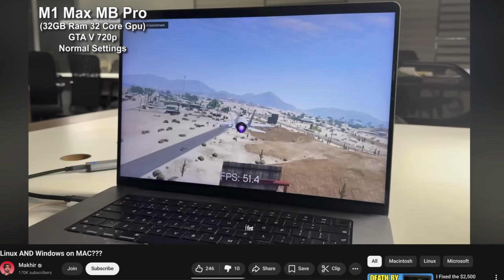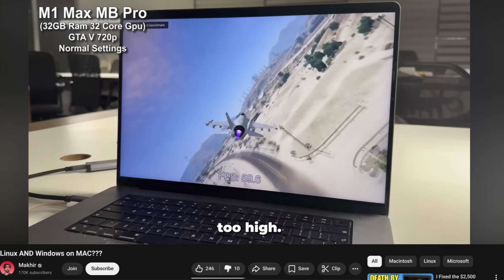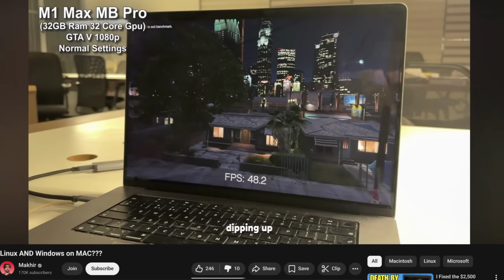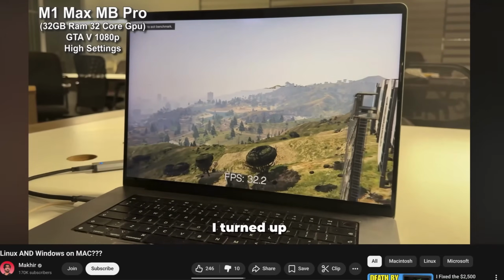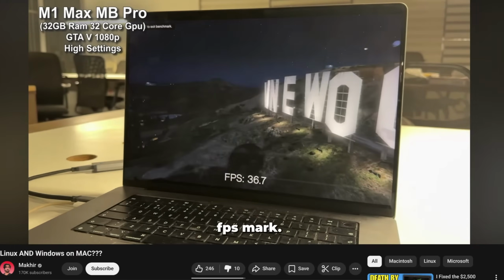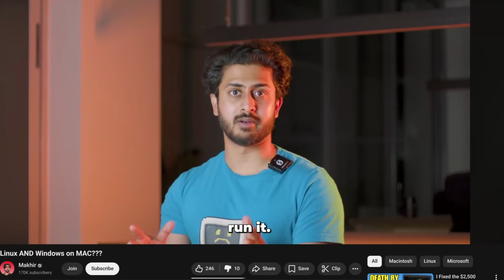Now for the M1 Max, I first ran it at 720p-ish at normal settings, and the FPS was just too high. So I turned it up to slightly higher than 1080p, and the FPS was still too high, dipping up and down. Now I'm trying to target a locked 30 FPS. So actually, I turned up a few settings to high, and now finally we're hovering just above the 30 FPS mark. Bro, this is a 4-year-old chip running it this well. Imagine how well the M5 Max will run it.